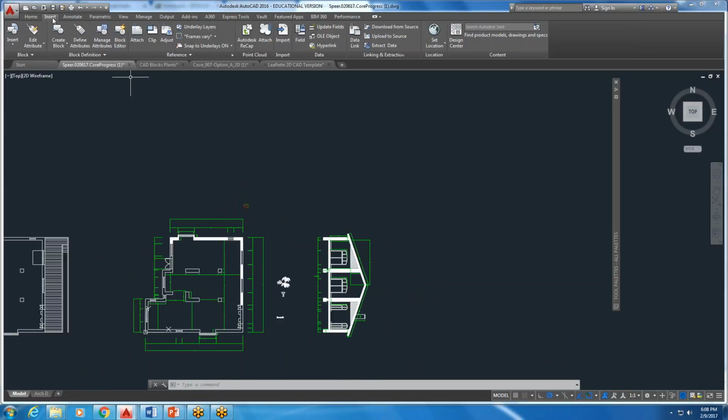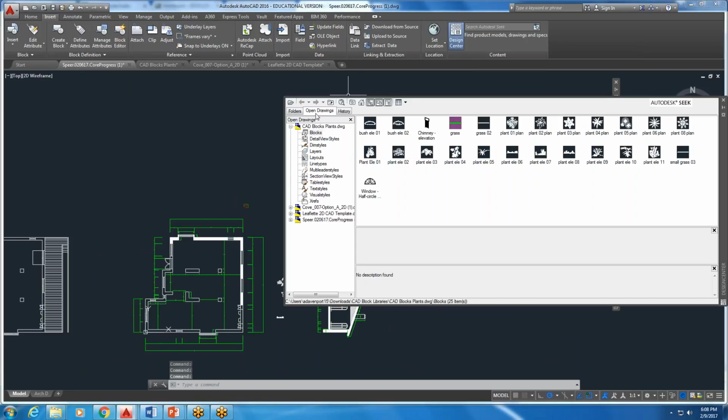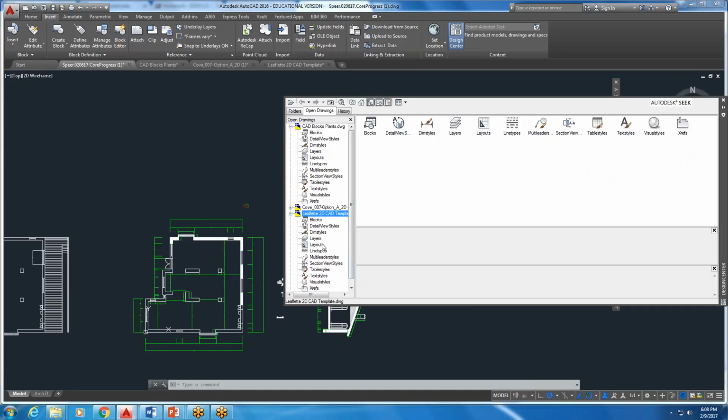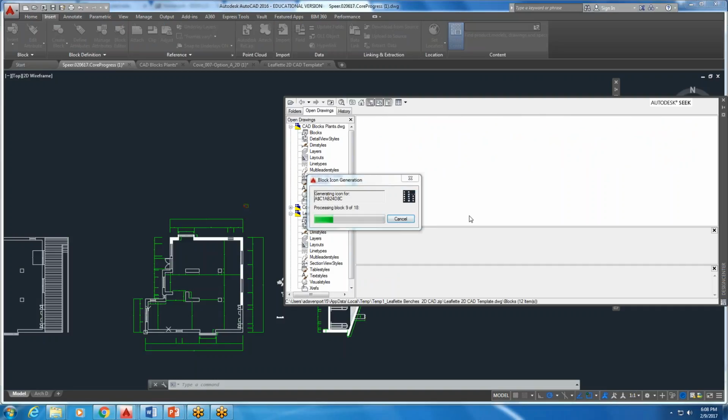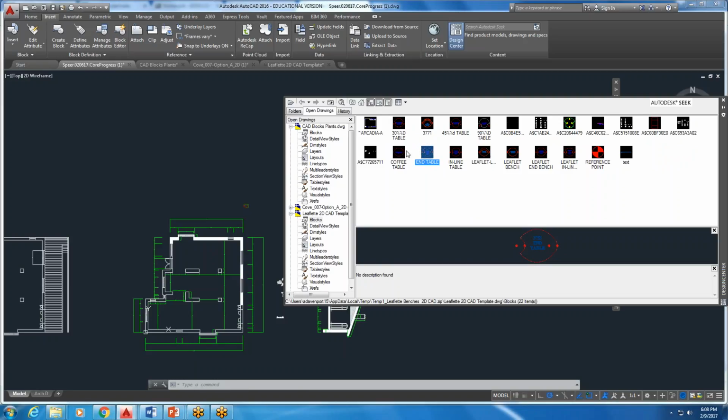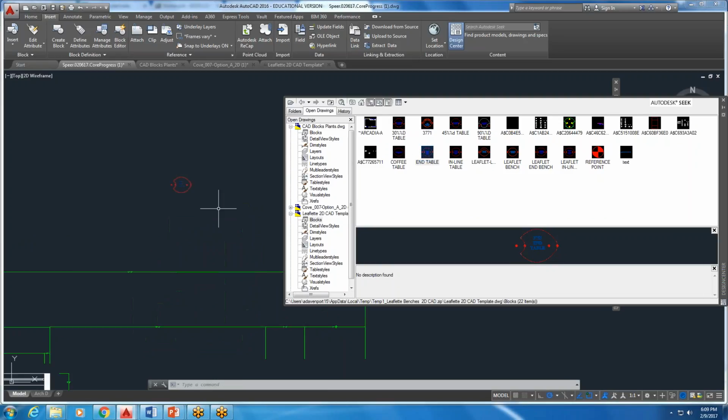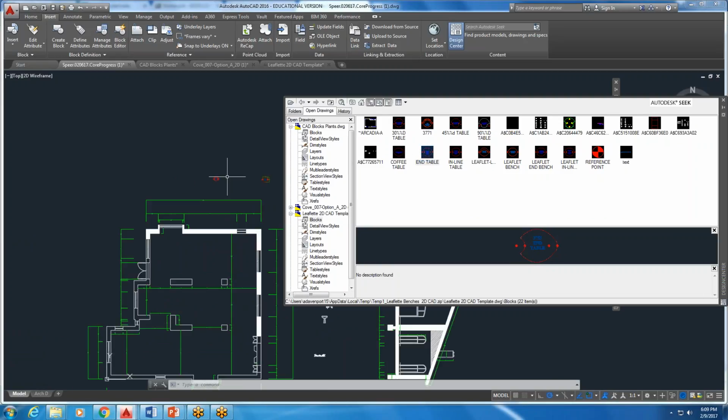or I could go up to Insert, Design Center, and find my open drawings. And now here it's in this tree formation. So I have CAD block plants, cove, leaflet, and spear. So if I wanted to get it from leaflet 2D CAD template, you're going to have to keep track of some of the names of the files as you download them. I double click leaflet 2D CAD template, double click blocks. It generates all the blocks from that file, and then I could also drag and drop into my other Shemaine spear file.